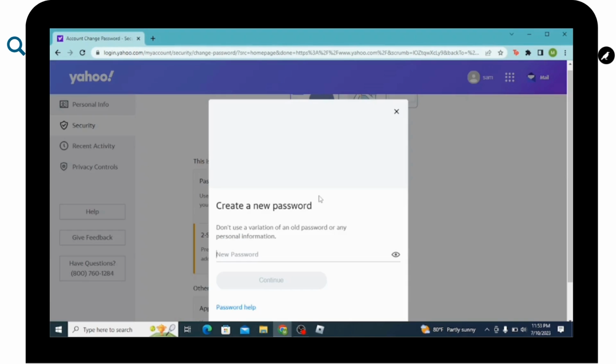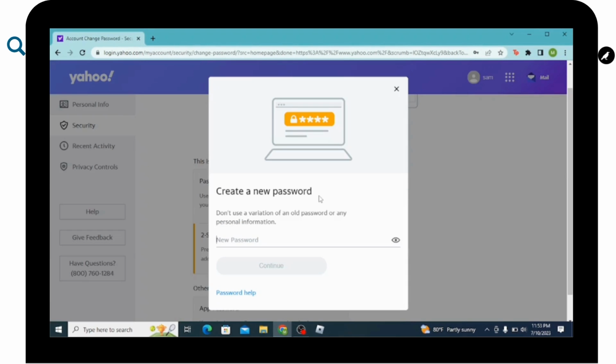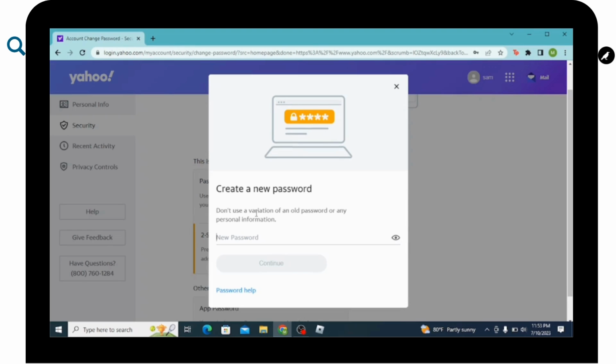And once you do that, you'll be able to see a text field for creating a new password. If you need any help regarding creating a new password, then you can go for the password help option. And once you're done entering the new password over here, you have to go for continue and your password will be finally changed. So this is how you change Yahoo password.